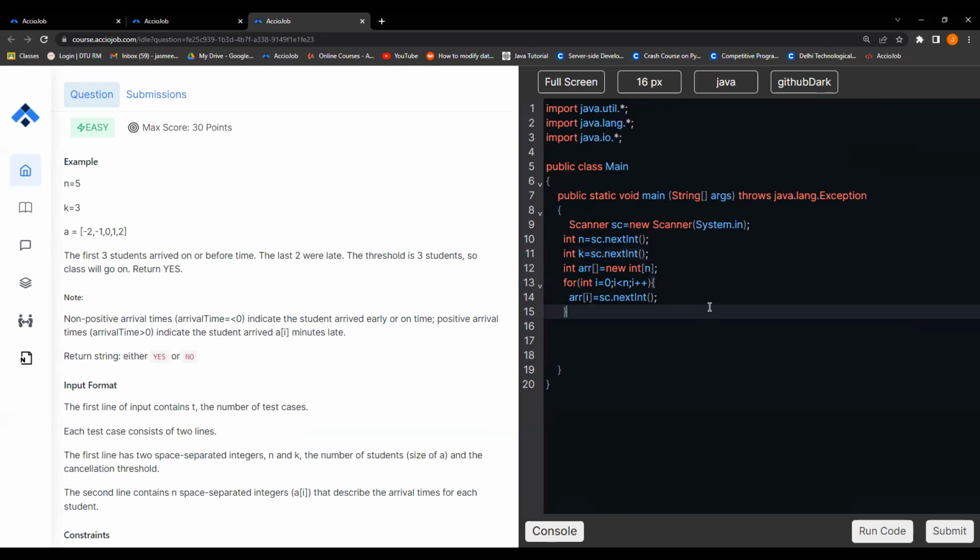So wait a second, look. After this, what will we do? Basically we have to make an answer, or a count. Count is initially 0, right? We need to figure out, for int i equals 0, i less than n, i plus plus, right? So if ARR at i is less than or equal to 0, please increment the count because that student arrived on time, right? If count is greater than or equal to k, right? System dot out we have to print.